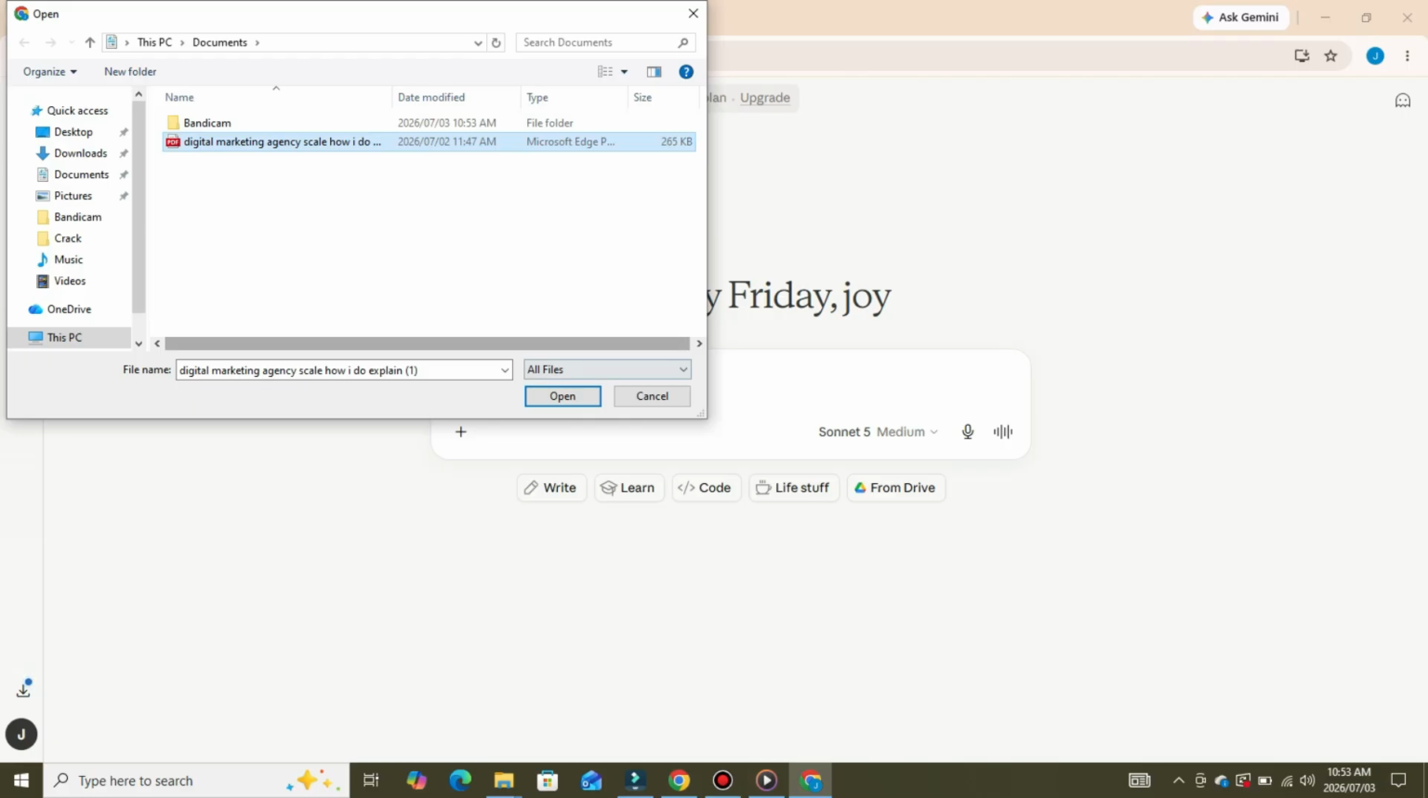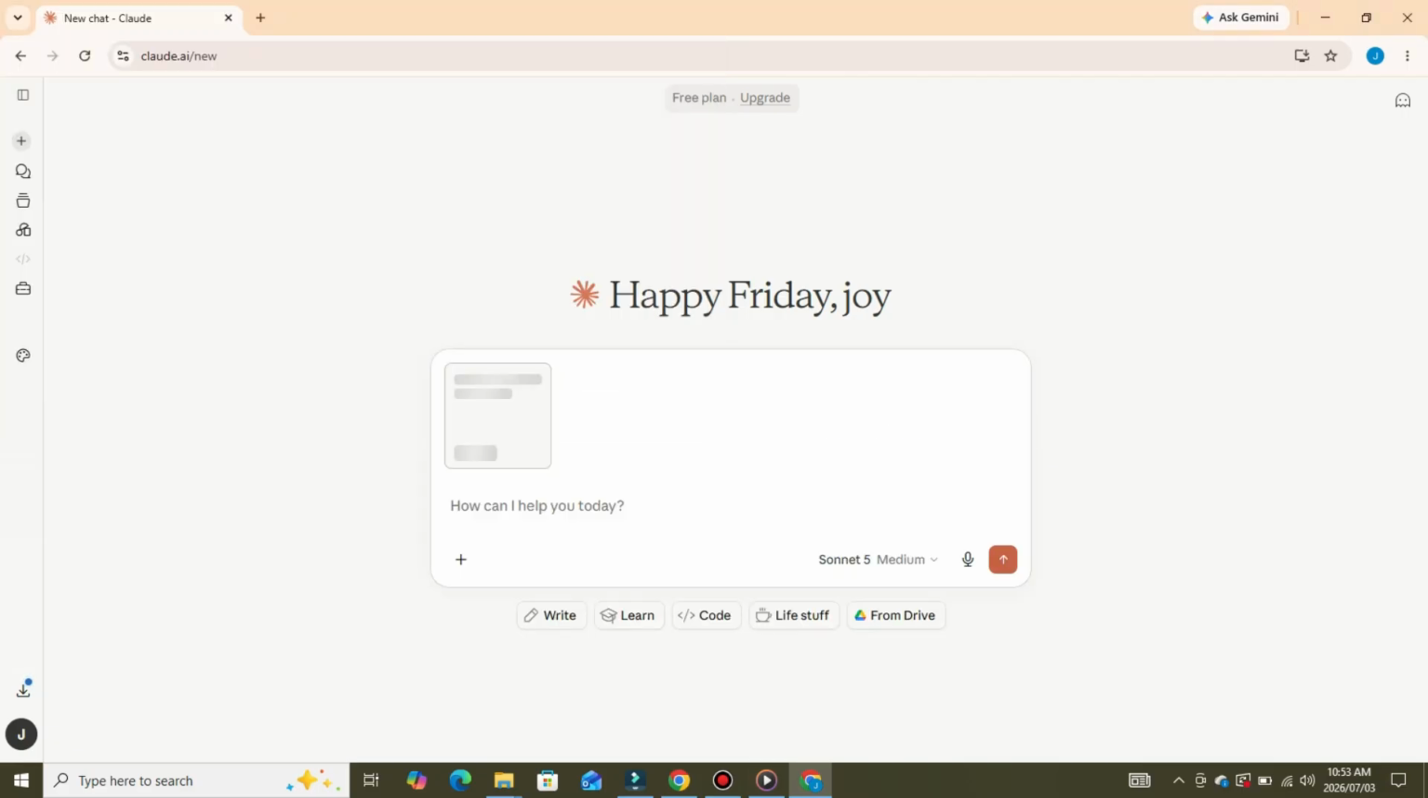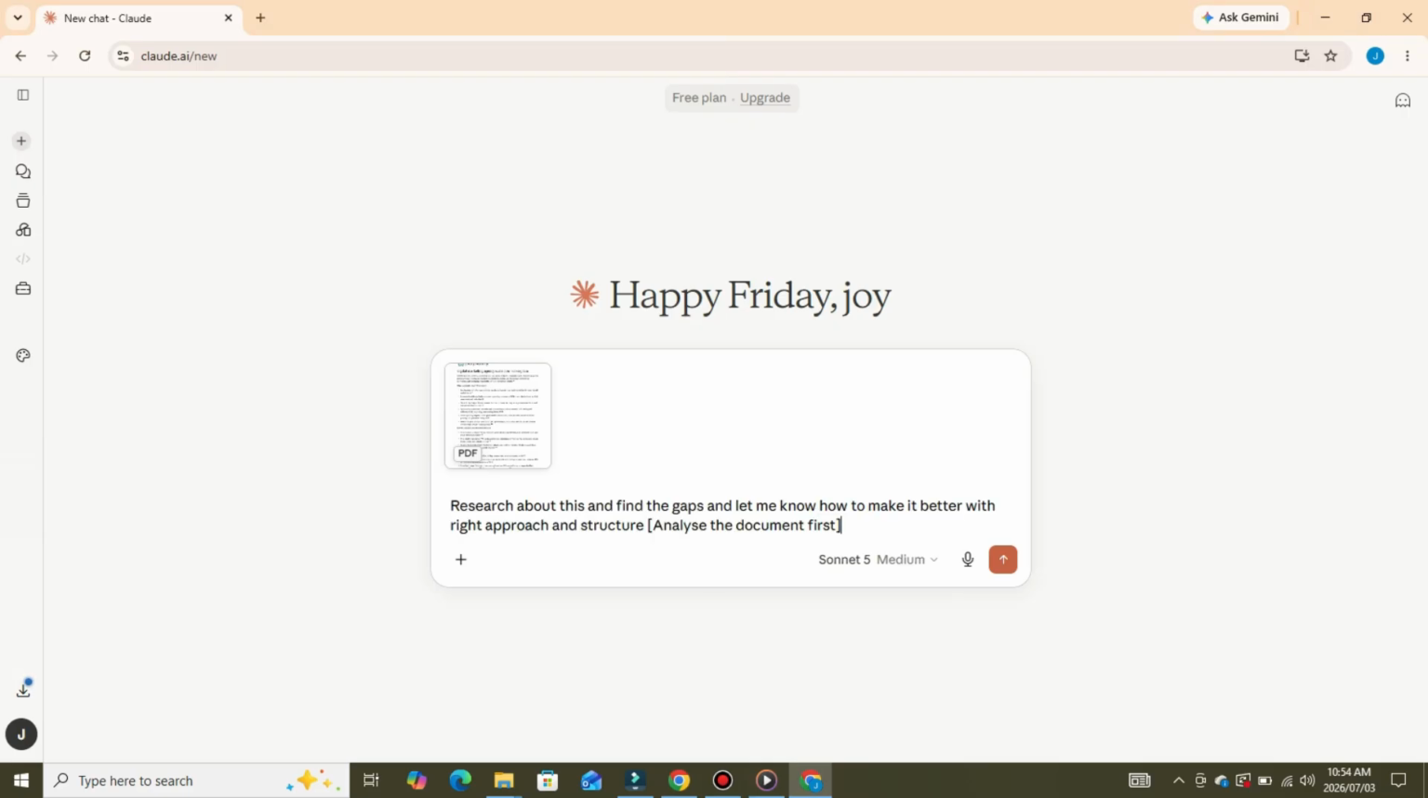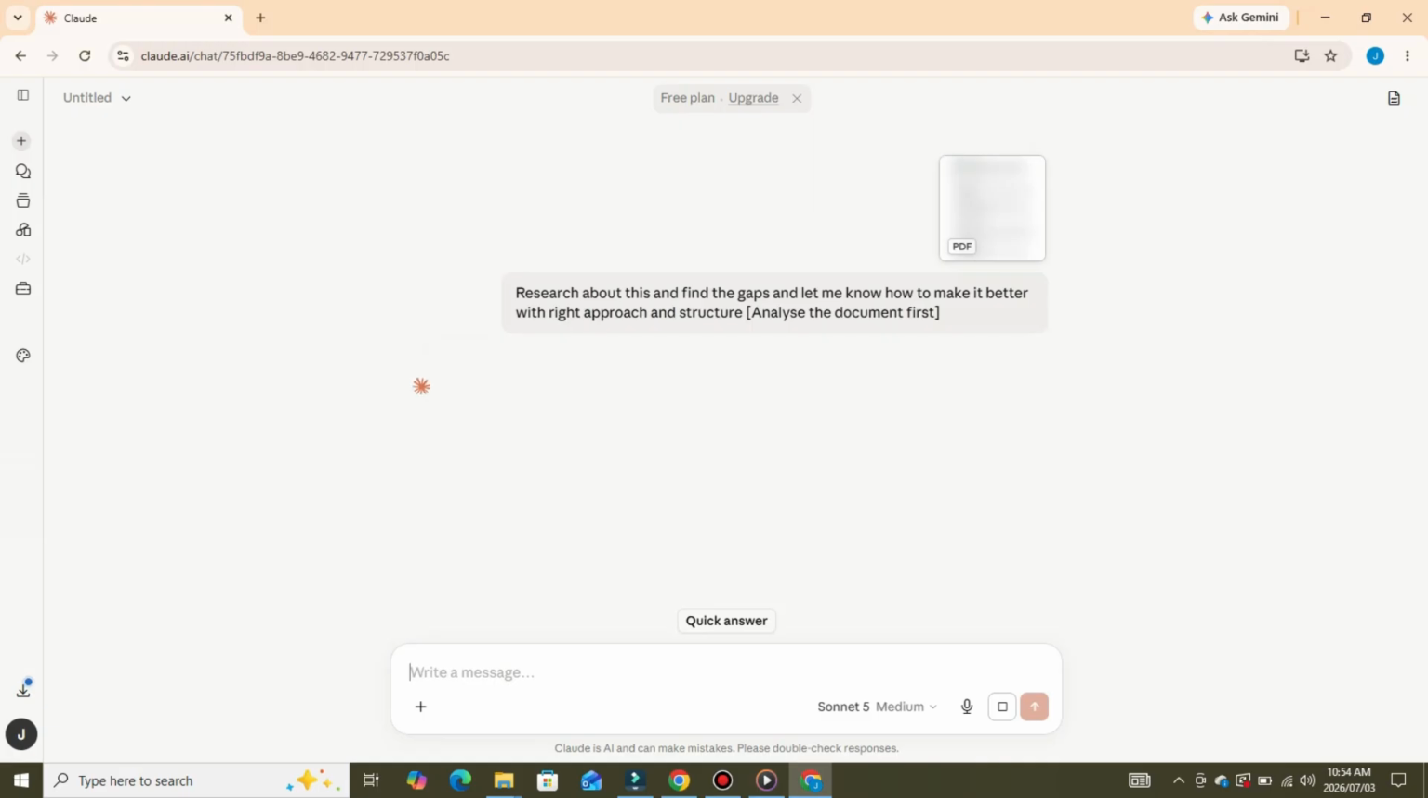After the document has been uploaded, click on the search box and enter the following prompt. Research about this and find the gaps and let me know how to make it better with the right approach and structure. Analyze the document first. Now press enter. Claude AI will begin analyzing your document.